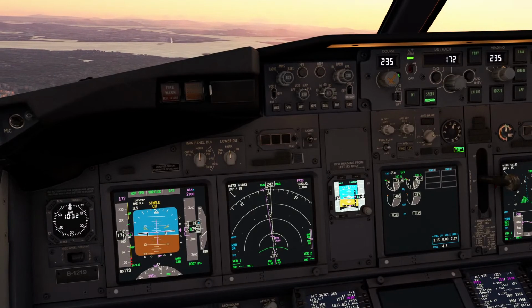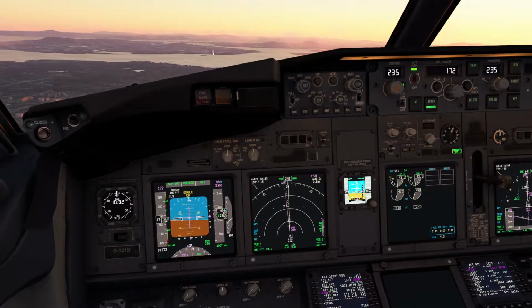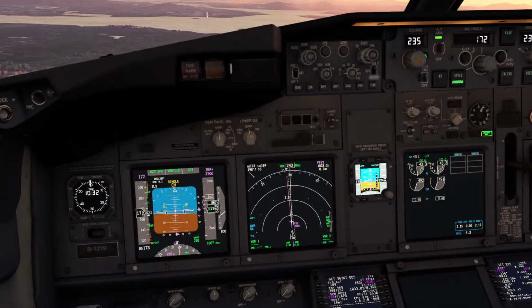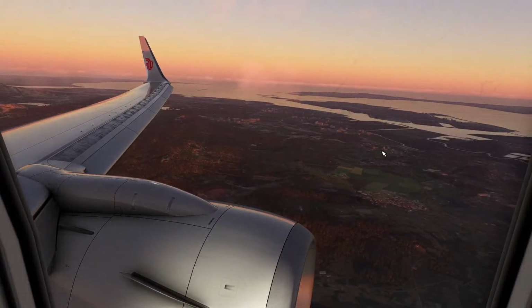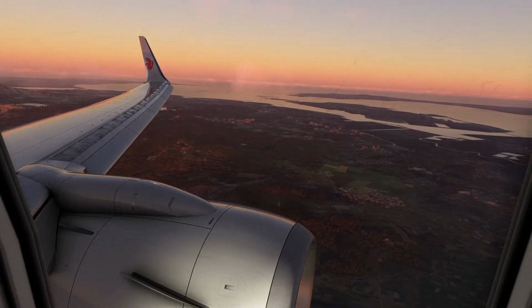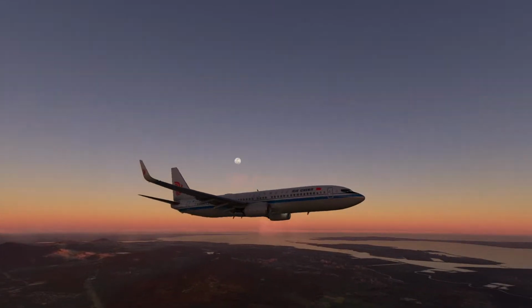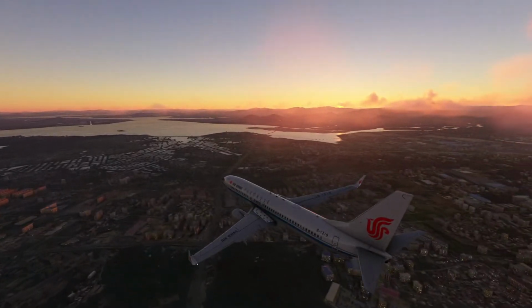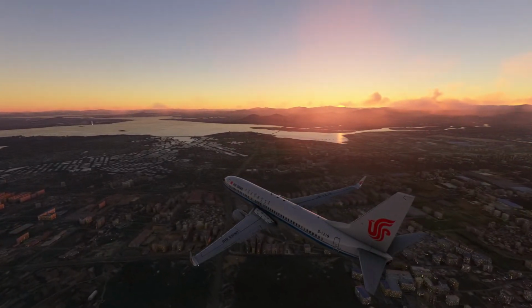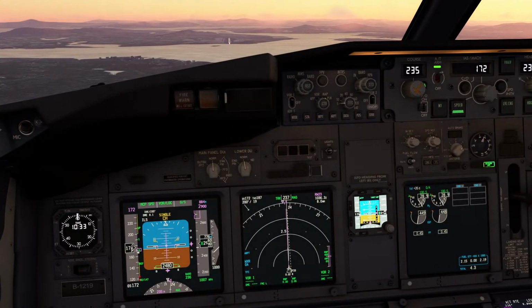The airplane is ready to land. We are at 9.4 miles from the runway, from the touchdown point actually. Beautiful views. Sunset in Xiamen. 2,500.